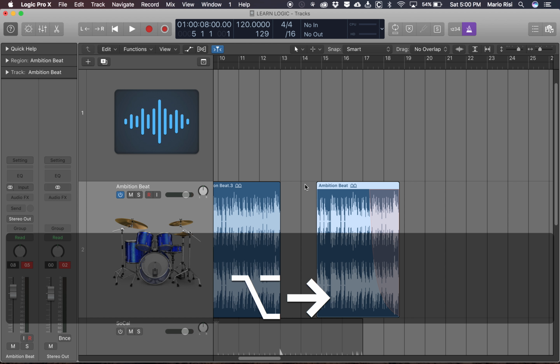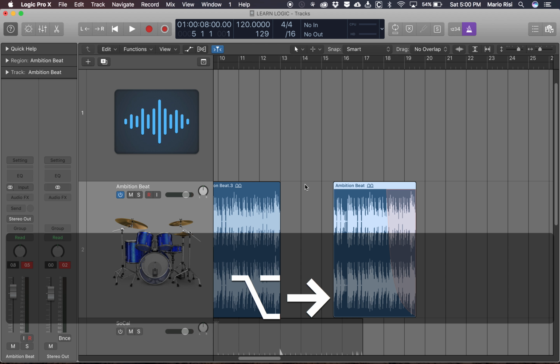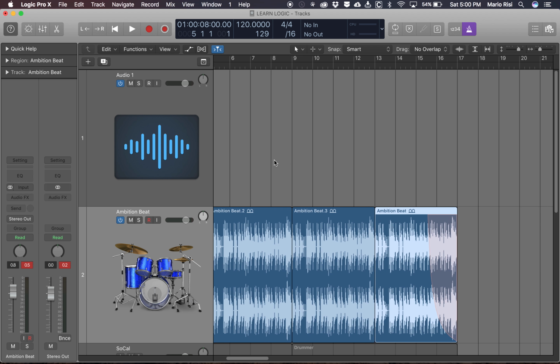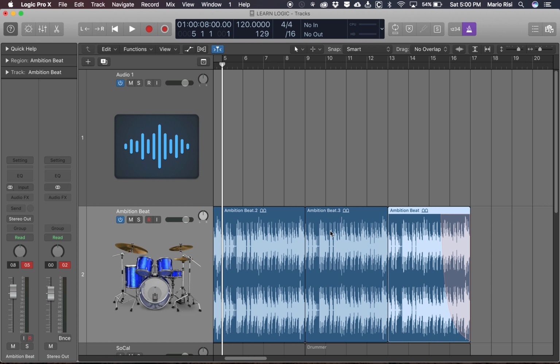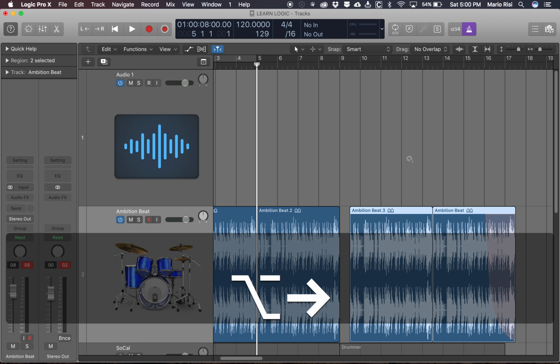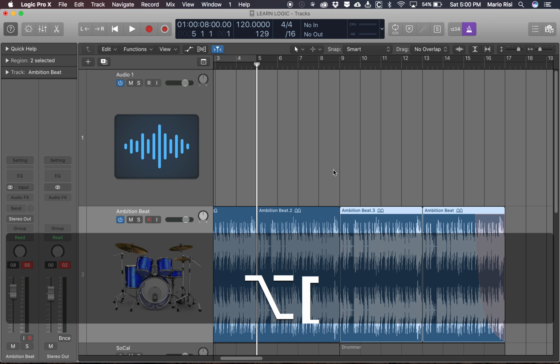I'm obviously on 16ths nudge. Let's go for option square bracket left. And there you go. It'll bring any region back up to the region beside it. Let's try it with these two. Let's take these and move them over. Option square bracket. Shuffle regions.